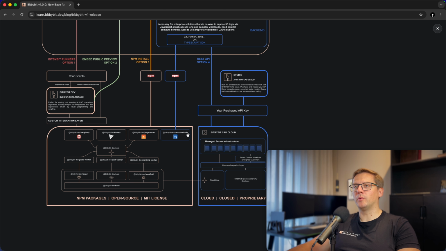You see here on the bottom, we have NPM packages. These are all open source and MIT licensed packages. So our packages, our source code is licensed under MIT. Individual technologies such as BabylonJS, ThreeJS, they can have their own licensing models. OCCT, for example, is also using its own license. So Bitbybit source code gives you MIT license for itself, and the other technologies that we use may fall under different licenses, so you have to be aware of those things.